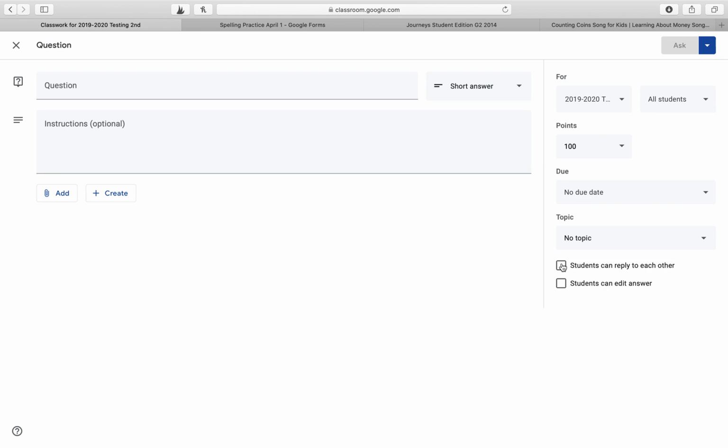Again, all of these will then be visible to each person. If you're creating an assignment, only you can see the answers. If you're creating a question, then students can see each other's answers. You can have this be a short answer or multiple choice.